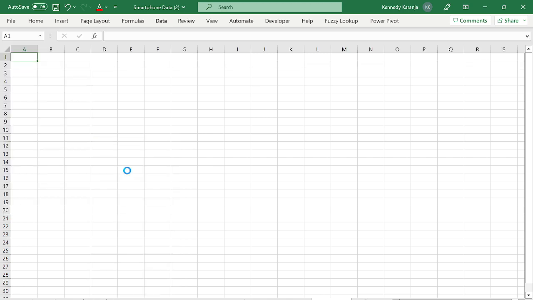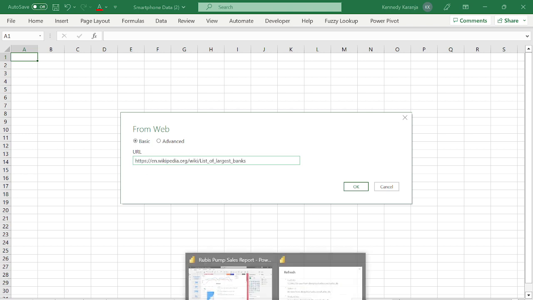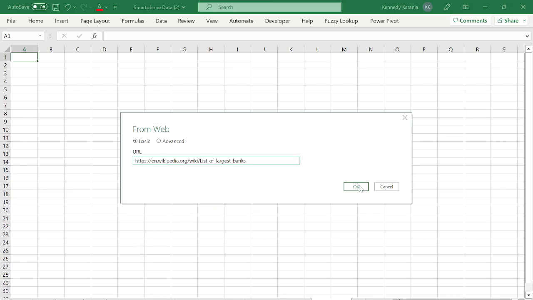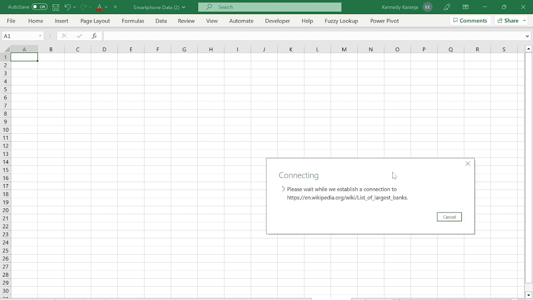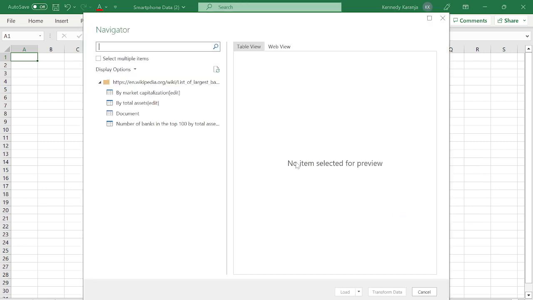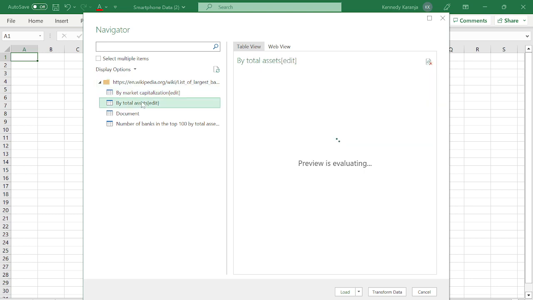It will give me a dialog box. I'll paste the URL here. Remember that I got the URL from the top of the page. I'll press OK. It will tell me it's waiting for Wikipedia, establishing the connection. It will give me the following options: all the tables that exist in that page.